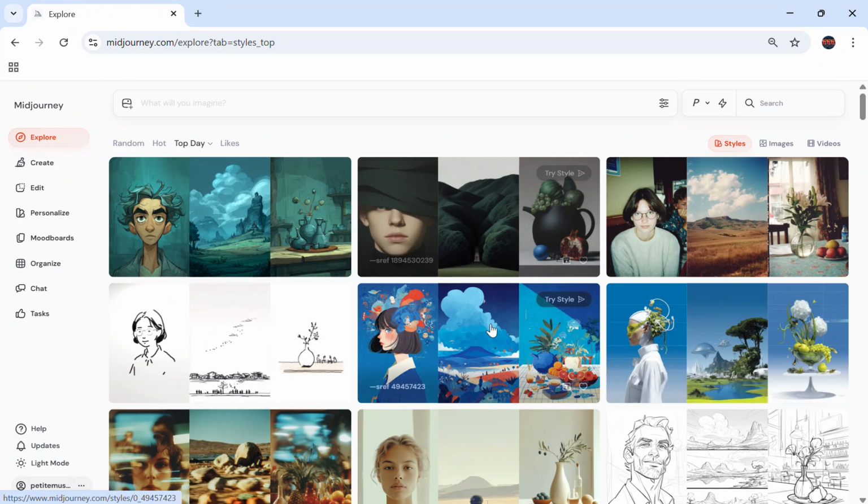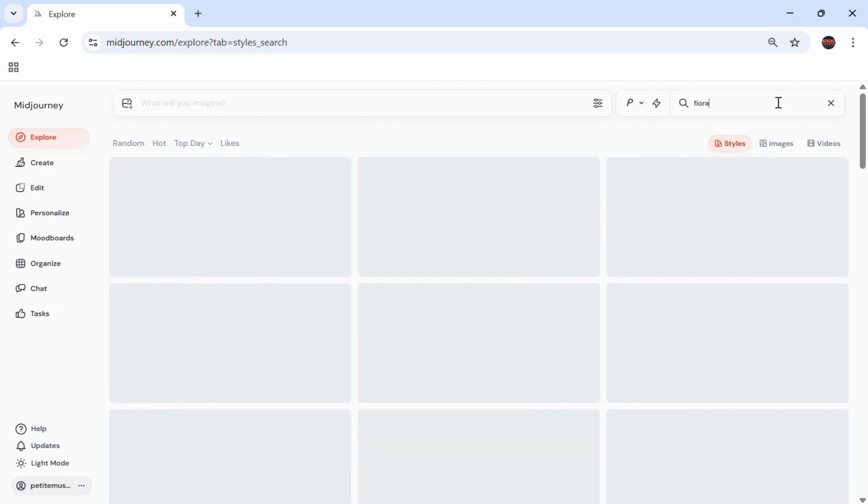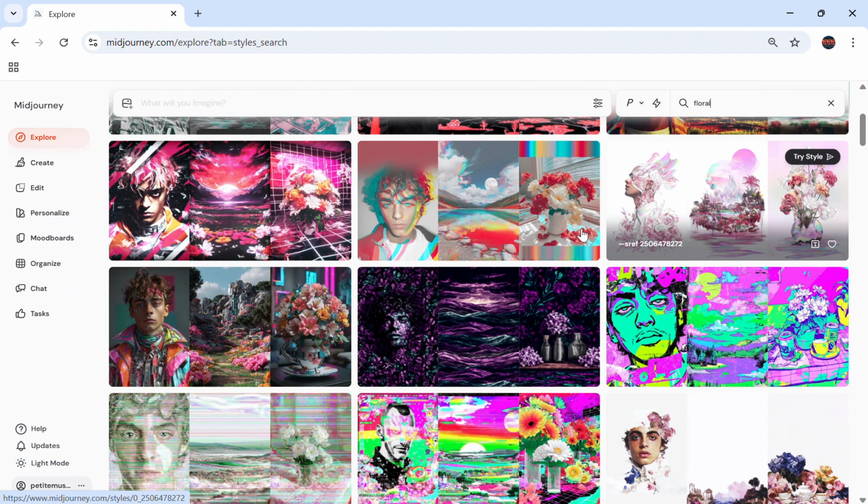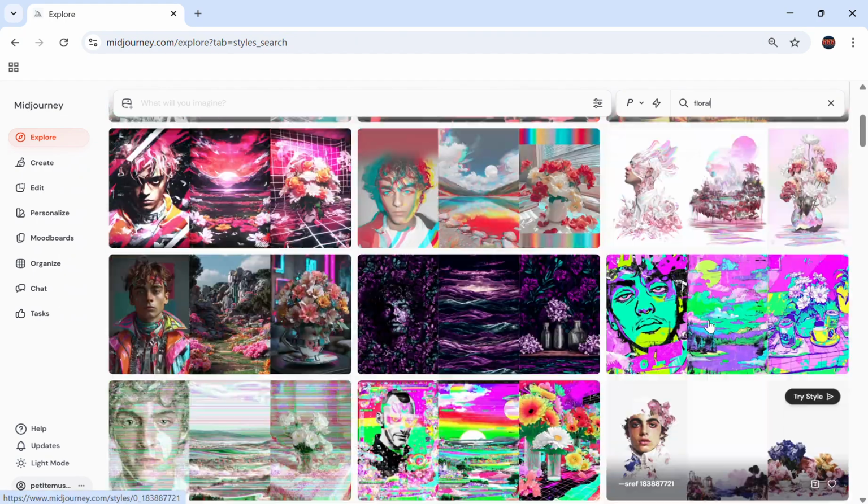I'll be sharing with you today a helpful new Midjourney update. So we have here the styles reference under the Explore tab. Let's say, for example, you are going to search "floral". You can find here SREF, which stands for style reference, number 222. And then you can use any of these floral style references.